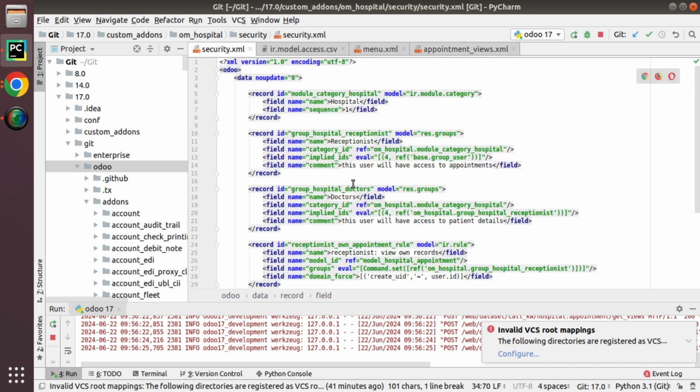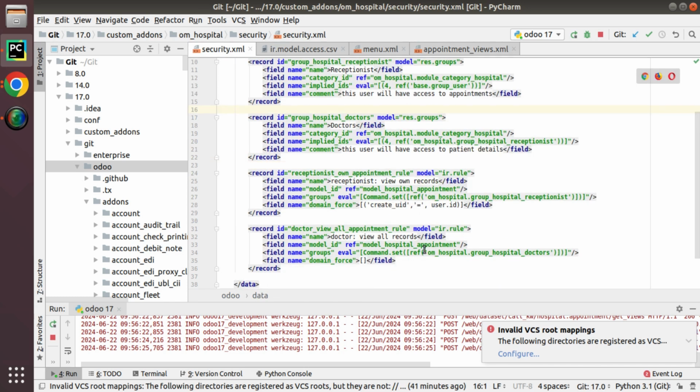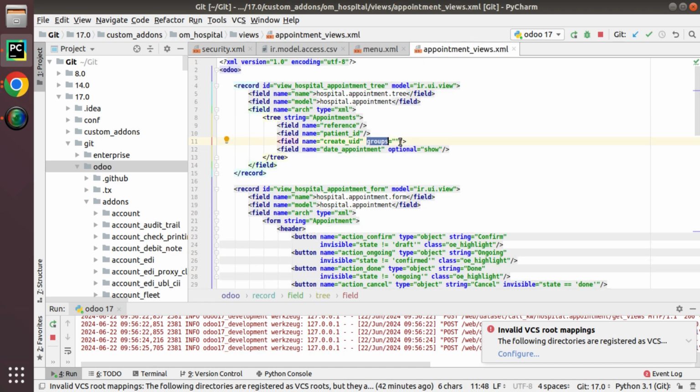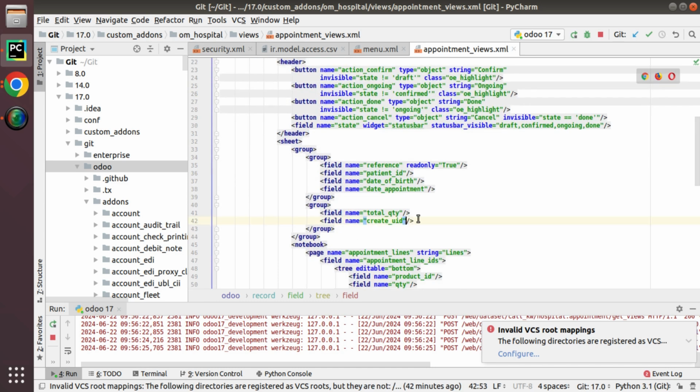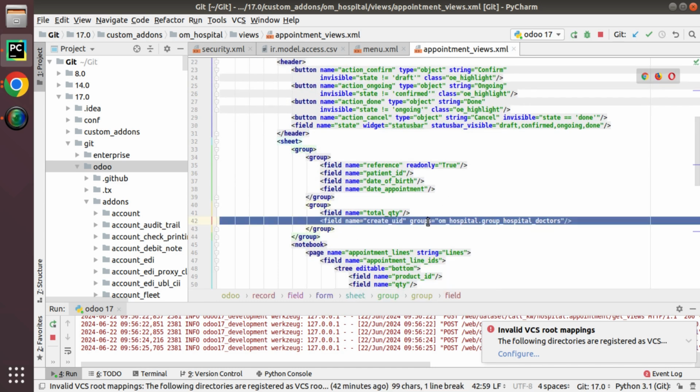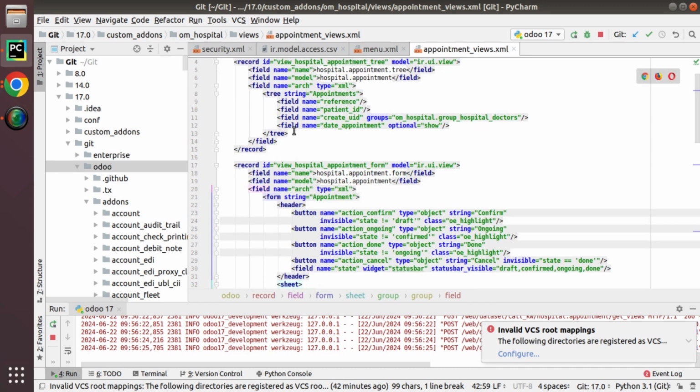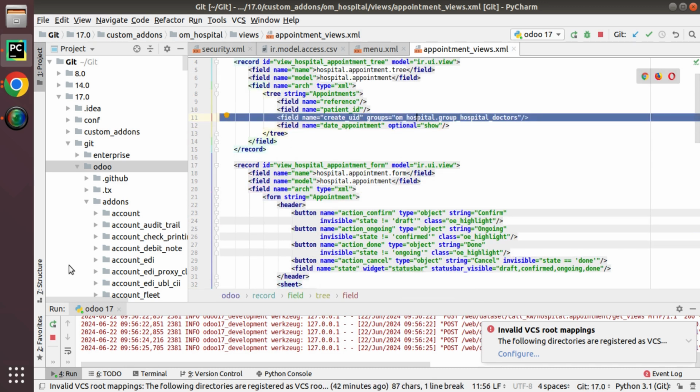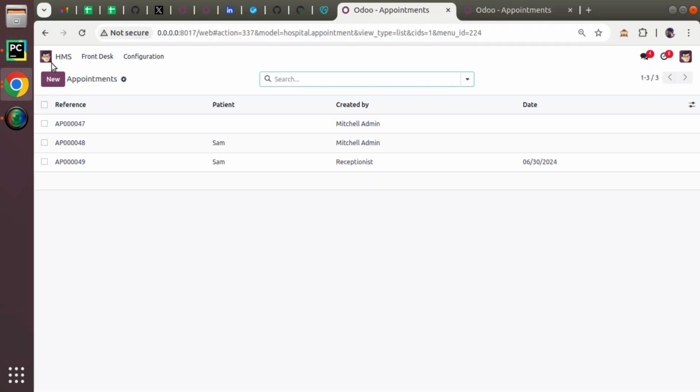So I can copy this one. I'll just copy the user group name, I'm hospital, this ID of this group, and here I'm setting groups as this one. I'm saying only this group of users has to see this field. So I have added the groups tag in form view as well as tree view along with the field definition. Now let's upgrade and see what happens.